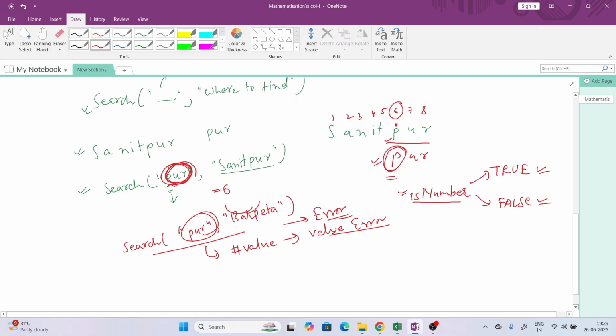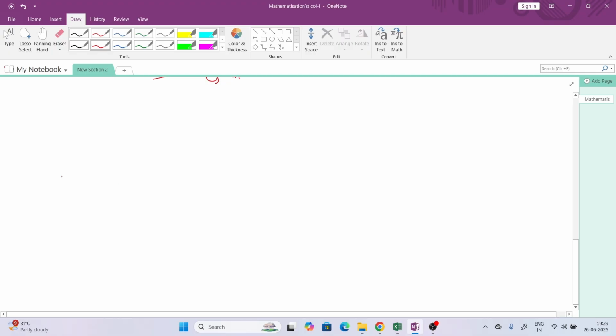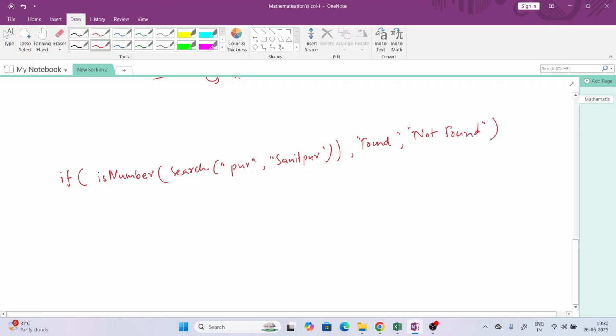Now again if we combine everything, let's say if is number, then search "pur", found, and then let's say not found. Now what will happen, this will execute first, and it will return 6, the position of p in Sanitpur, that is 6.